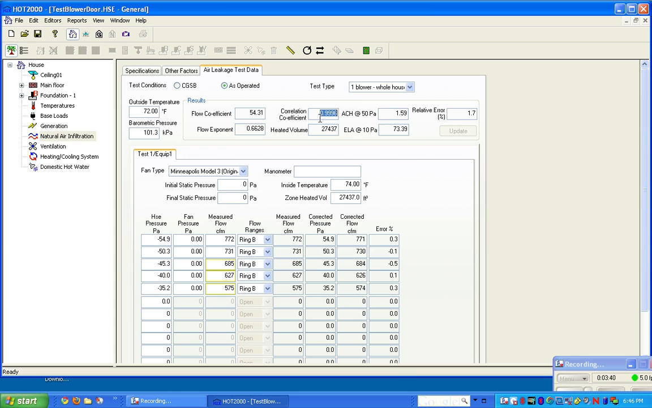We also need to make sure here that our correlation coefficient is not less than 0.9, which it is. And our flow exponent was between 0.5 and 1, which it is. So we can feel very comfortable that our number here for air change at 1.59 is an accurate number.